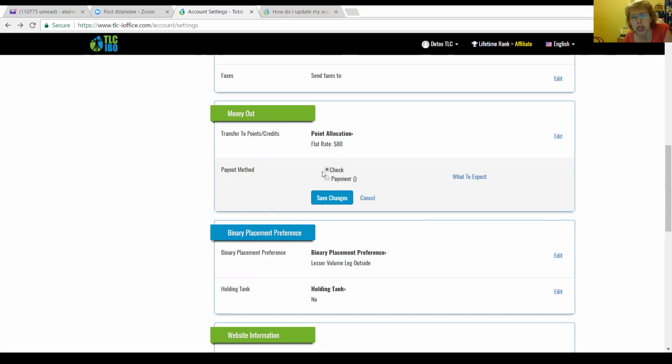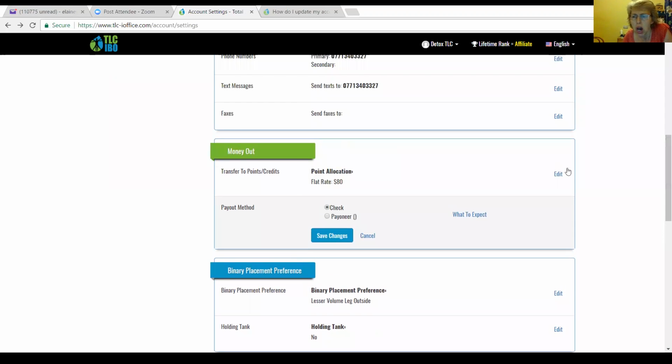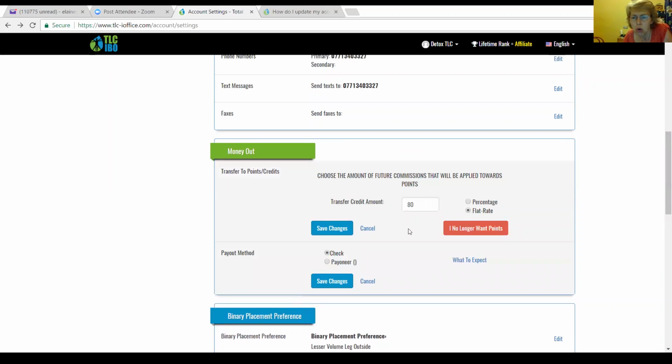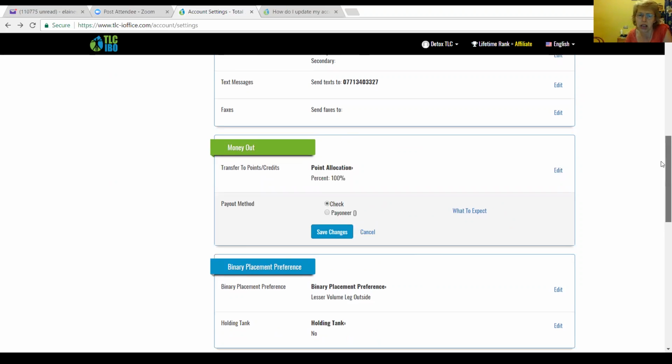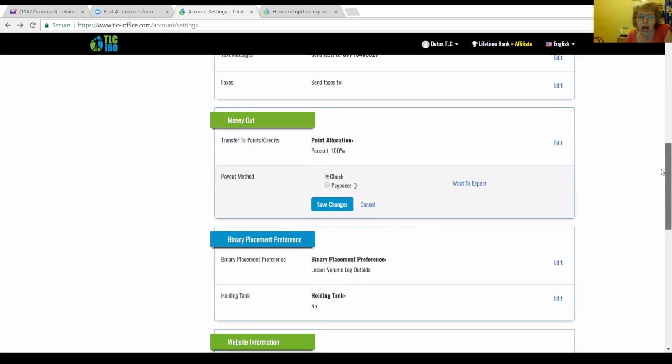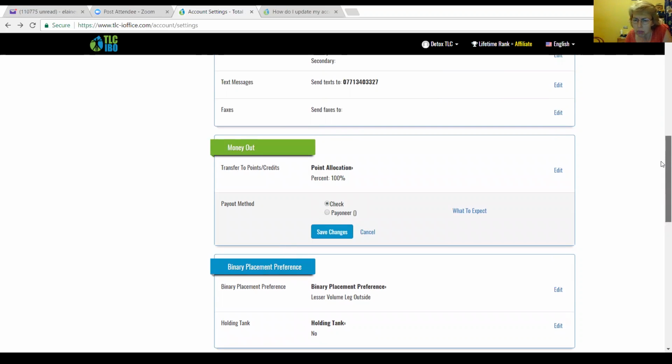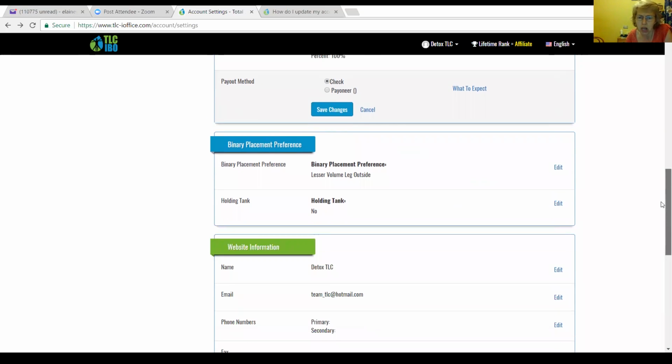Now, if you're in the USA, you can get a check. If you're outside of the USA, they do offer Payoneer. But as I said, for the moment, for the first few commissions, I would always recommend the percentage being 100%. You can see how quickly I changed that there. And then, as we did earlier on, the binary preference, we've put it on the lesser volume leg outside.